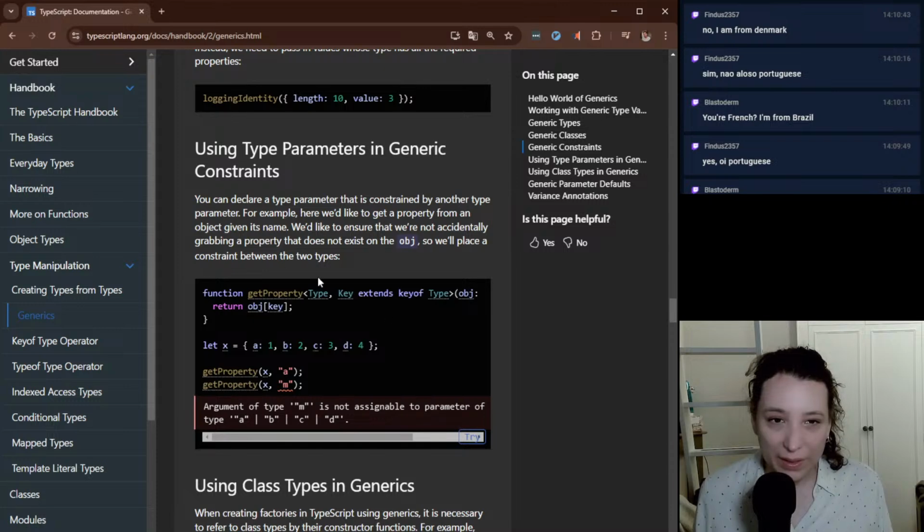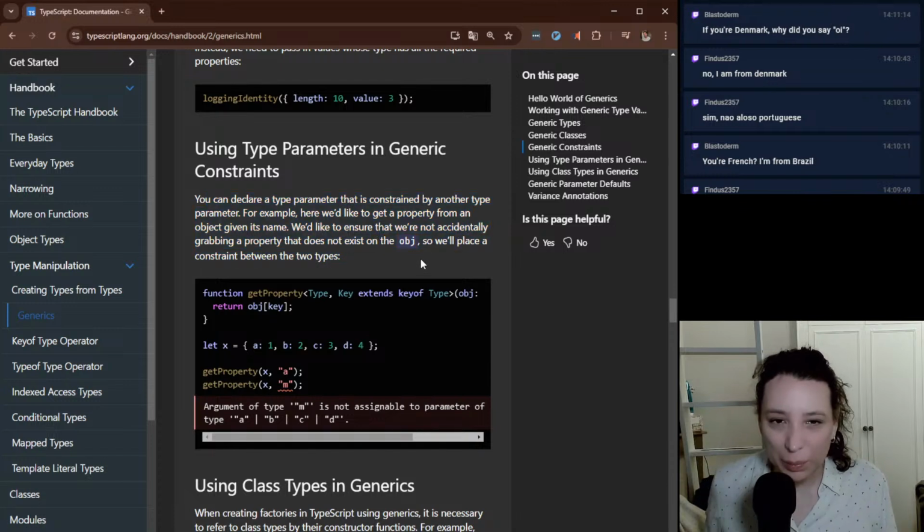What are we doing here? You can declare a type parameter that is constrained by another type parameter. For example, here we'd like to get a property from an object given its name. We'd like to ensure that we're not accidentally grabbing a property that does not exist in objects, so we'll place a constraint between the two types. Oh, we want to make sure it exists.